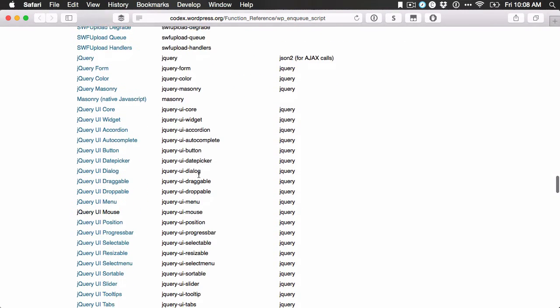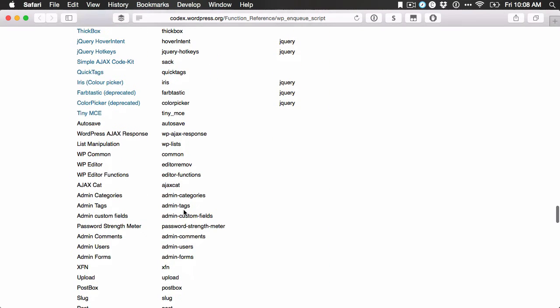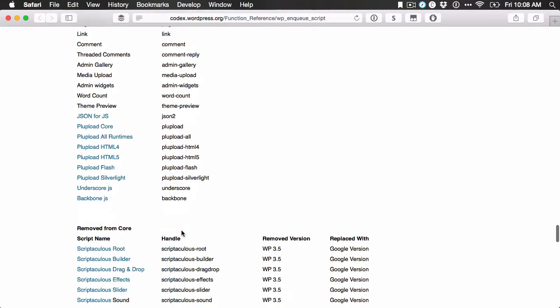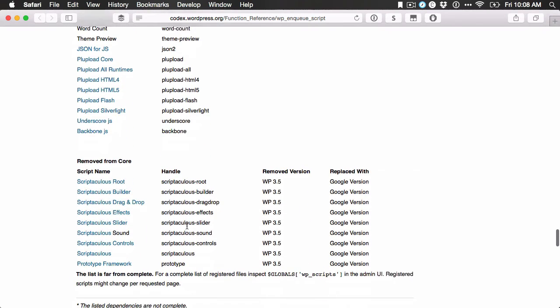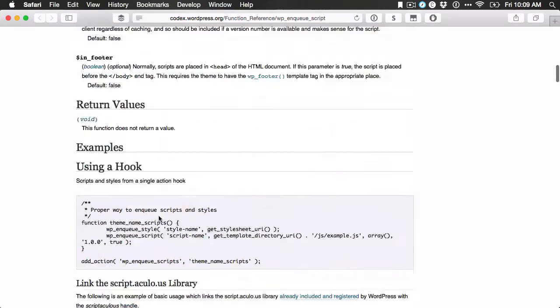WP_enqueue_script. So you can see there's quite a few of these. There's a lot of them in here that all we'd have to do is just add this little bit. And so I think they're constantly adding these. Here's the ones that have been removed, and so those aren't there anymore. They were removed in version 3.5 of WordPress. So let's go back up here and take a look.